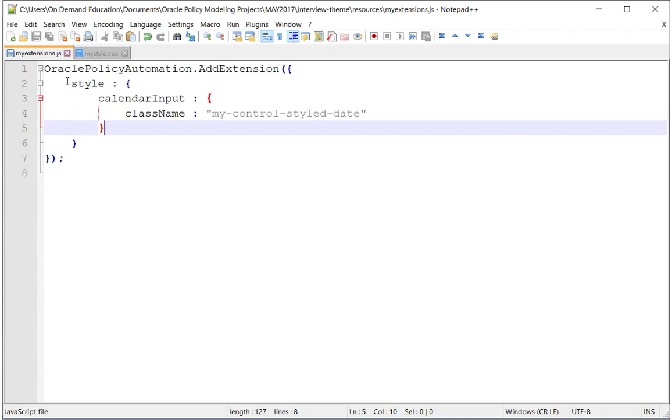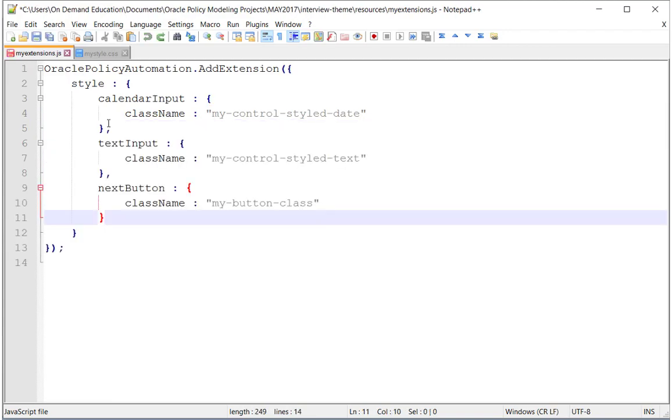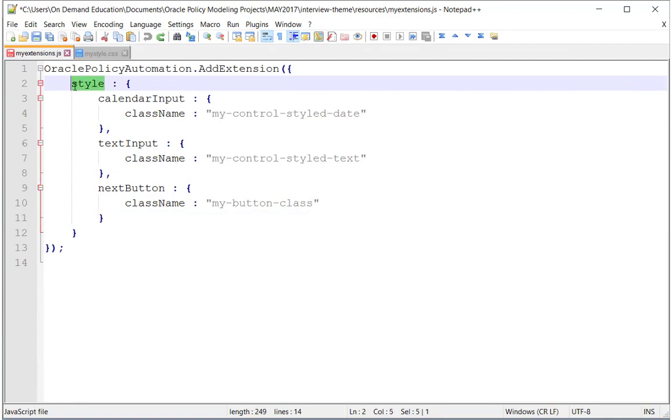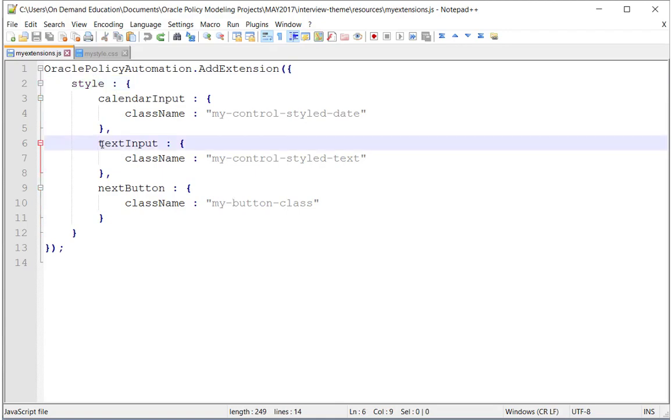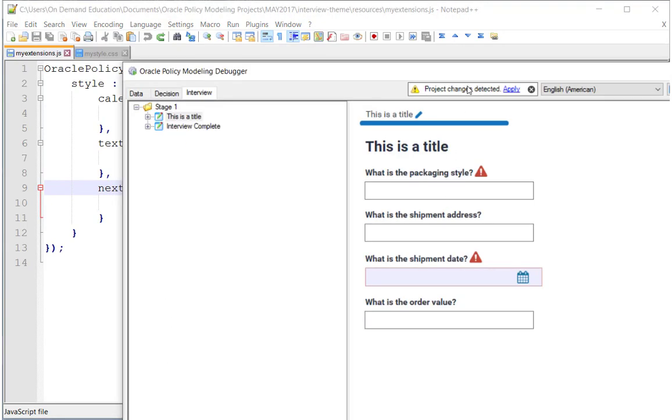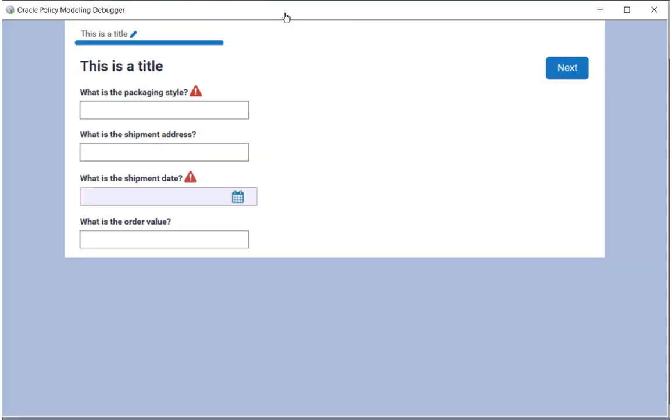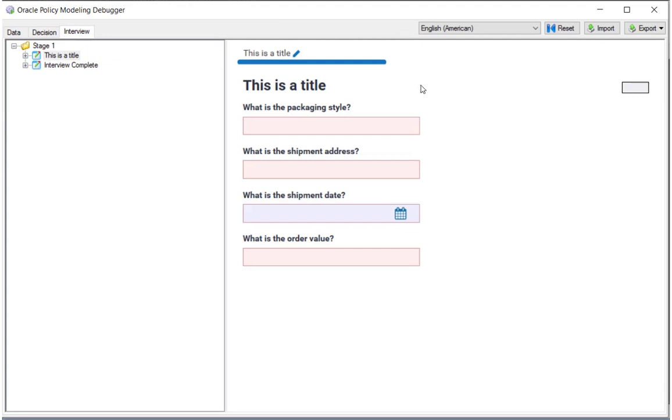If you want to do several, what you do need to know is that you're only allowed one style extension per interview, as far as I understand it. So if you're going to do multiples, you're going to need to put them all inside one extension. Now I'm changing the style of the text input and the next button. Let's switch back to the debugger. The debugger has detected changes. So now I'm using a different style for my text boxes and a third style for my button.